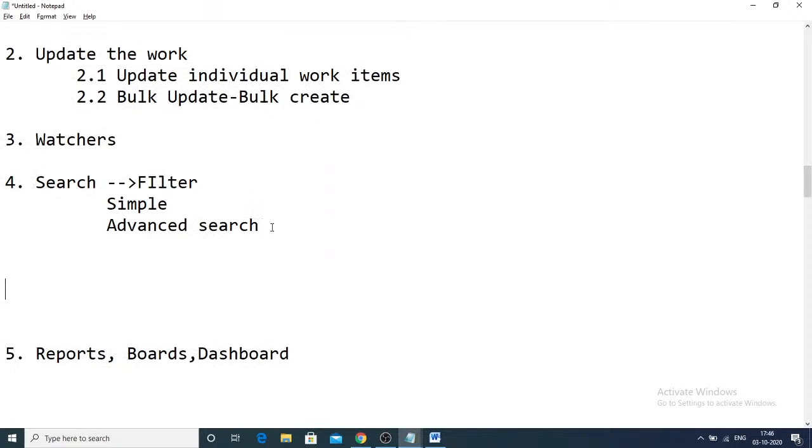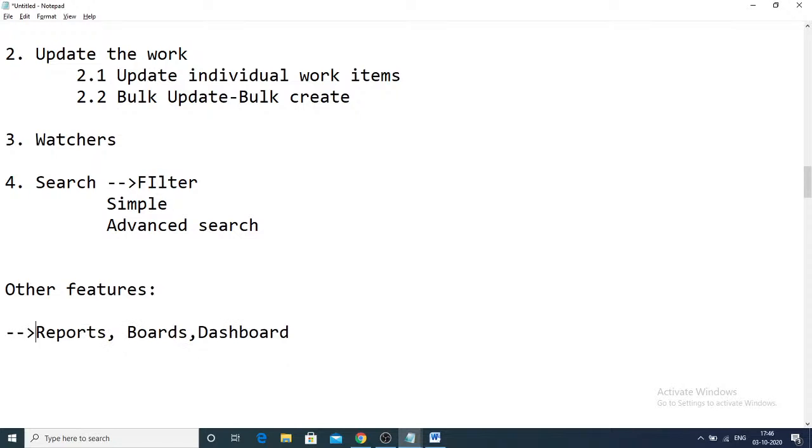In addition to this there are some other features you have to understand. Generally, whenever you are working with these ALM tools, one is the reports feature: reports, boards, dashboards. These three come under one category. And one more feature: how you are mapping this to releases or sprints, based on your project, sprints or cycles, iterations.